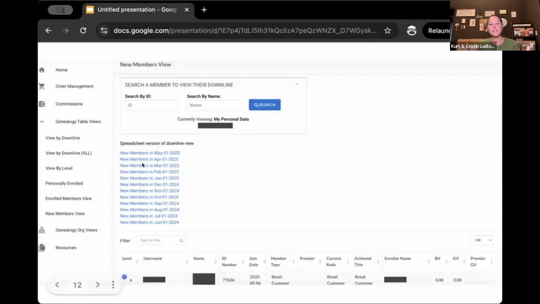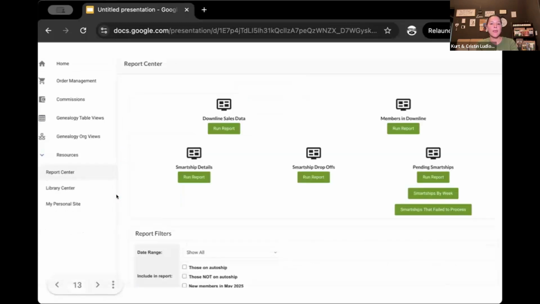And you can click on these date ranges. So if you want to say, okay, well, how many did I have in April? Maybe to do a review of April, you can always click on April and it will show you all of the new members that came in on April. It also shows you who enrolled them. So you know who to work with, what team they came under, so you know who their leader is and how to work with them, if that makes sense. So the new members view is a view that I use regularly.